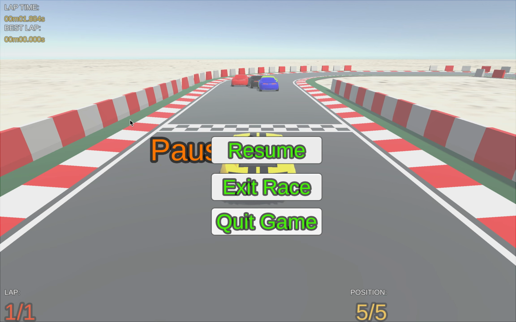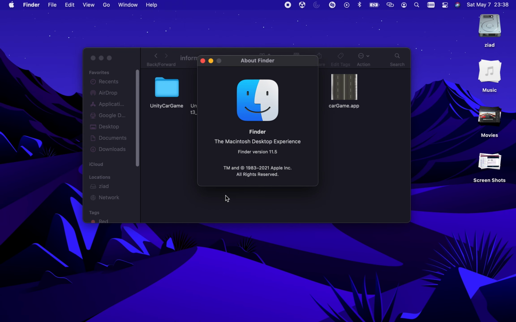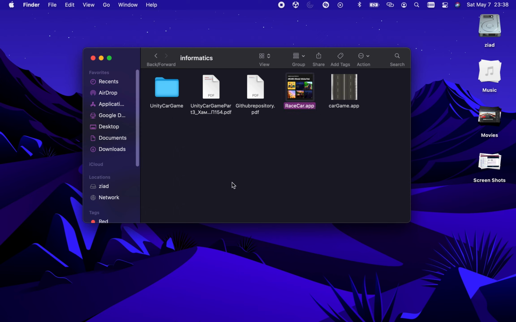I have another version of this game and I fixed everything by myself. So this is the game that has already been built. I imported it from GitHub, but I built another version of the game, which is this one. I have a lot of cache files, so I'll just remove everything to run everything faster.